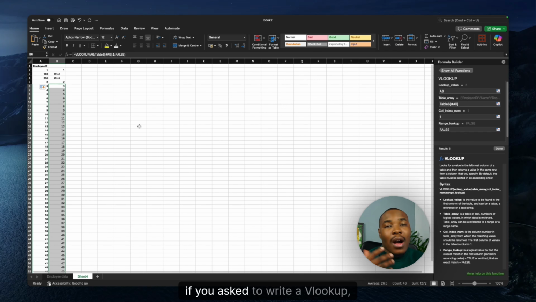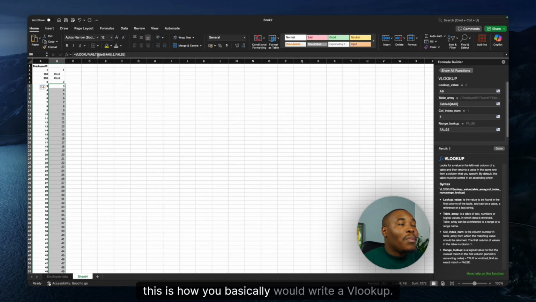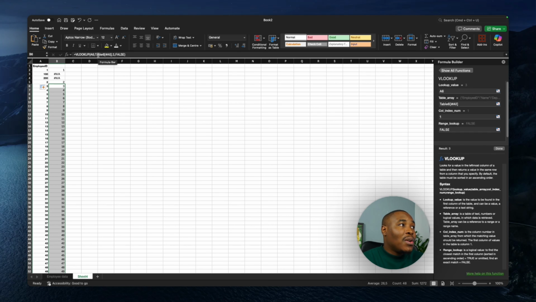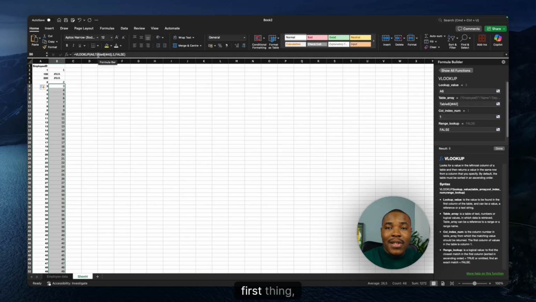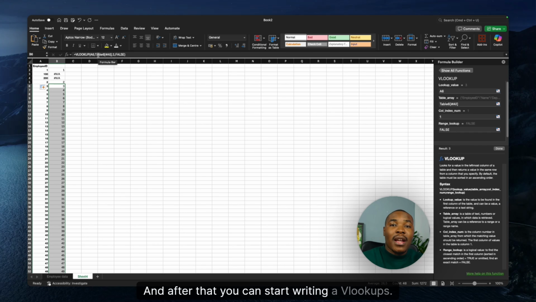But in general, if you were asked to write a VLOOKUP, this is how you basically would write a VLOOKUP. Hopefully this video was useful to anyone who would like to use VLOOKUPs. Just remember, first thing, change your data set into a table. And after that, you can start writing your VLOOKUPs.